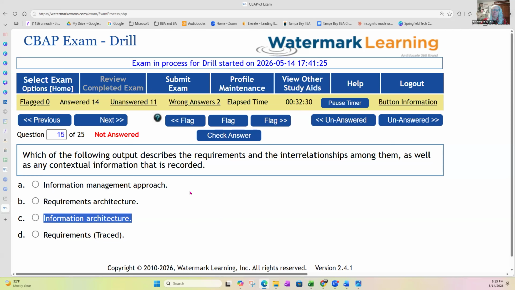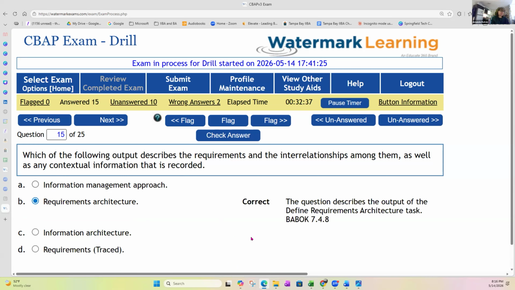What do we think is the correct answer? B, B for Bravo. The question describes the output of the define requirements architecture task. Very good.